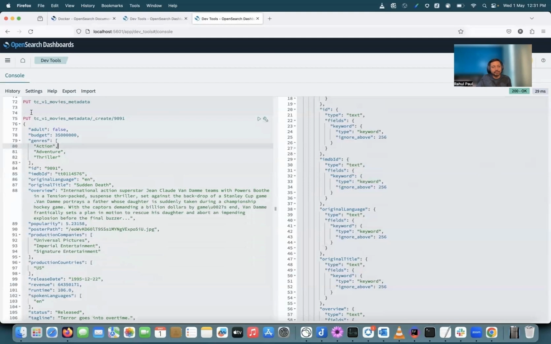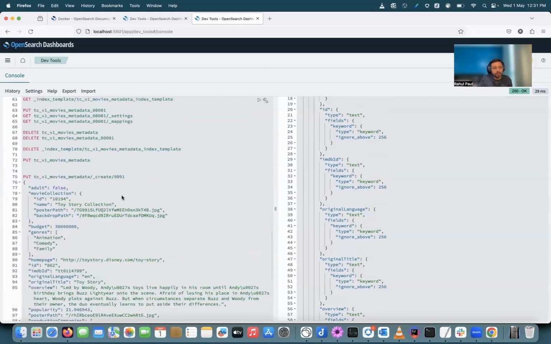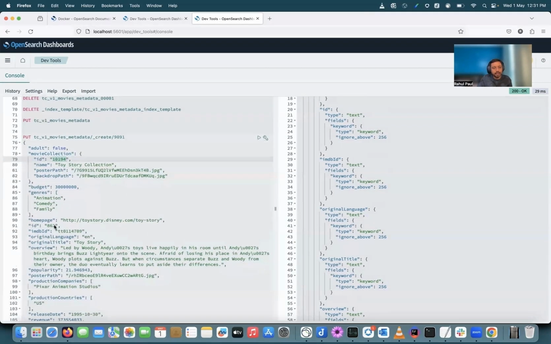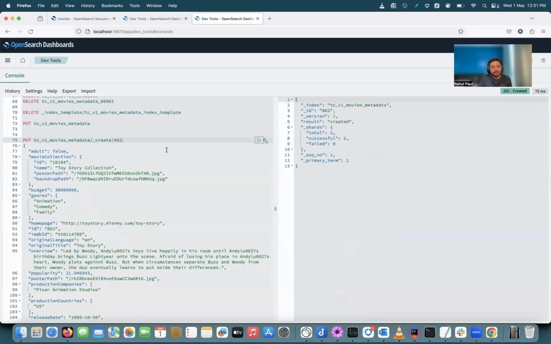So in that way, Elasticsearch is flexible. But if you want to, so this, and what is the ID? 862. That's what I would put. 862. So let's see. Let's index this. So this is also indexed.